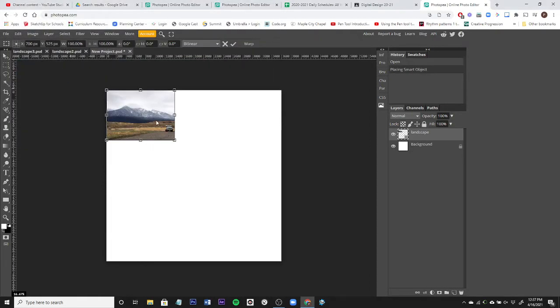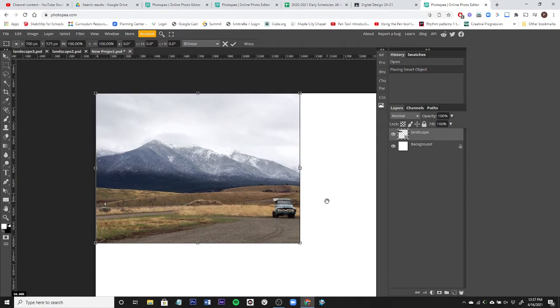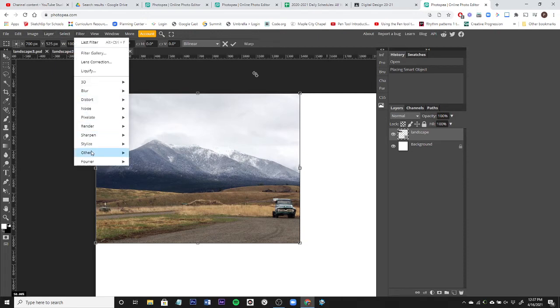So here's one image. The goal of this project, let me go ahead and zoom in here, is to practice using what are called filters. And we have used at least one filter. We've used, what's it called? This one, high pass filter. But you can see there's tons of other filters here.